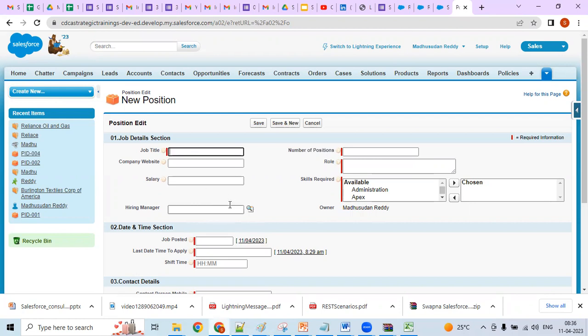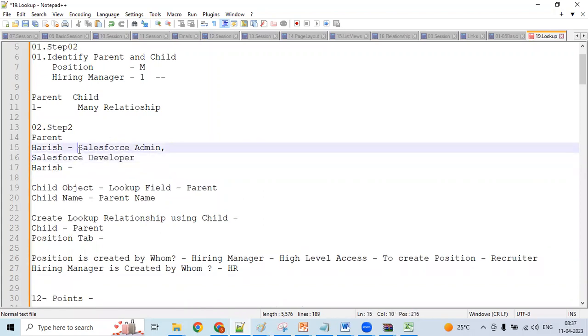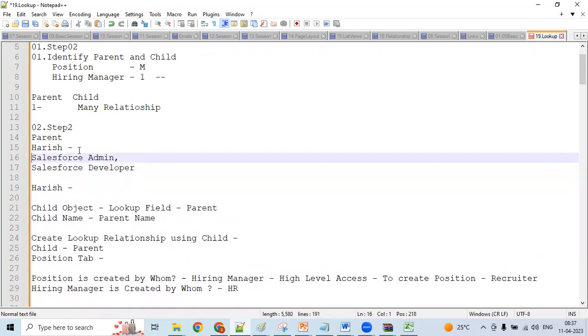And why will the parent have a related list? Now Harish is handling two positions. Why do we need to have a related list for Harish? If we don't have a related list for Harish, what happens? Tell me, what happens? You can't enter positions? No.